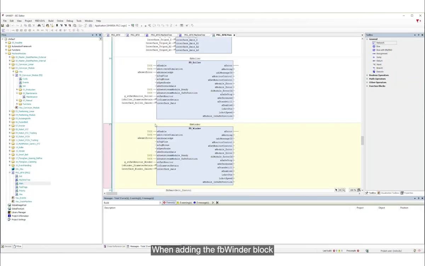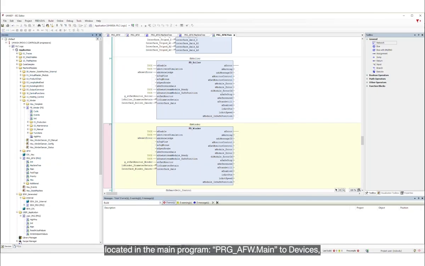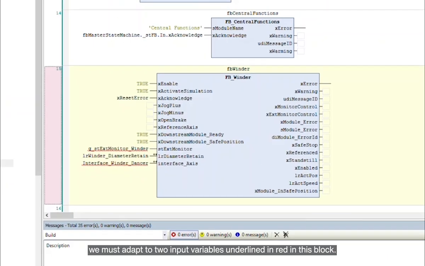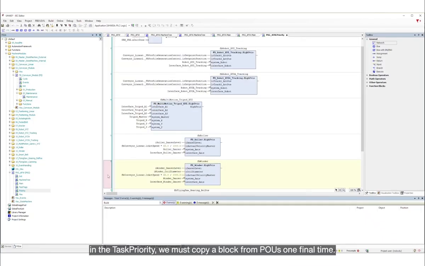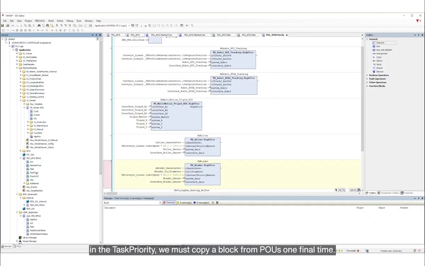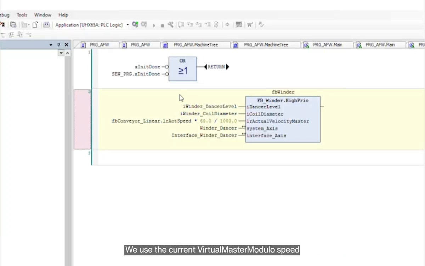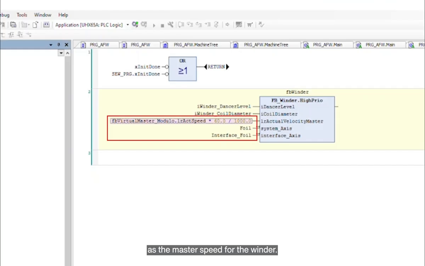When adding the FB winder block located in the main program, Program Automation Framework main, to devices, we must adapt the 2 input variables underlined in red in this block. Since the winder block still has a call with the cycle of 1 millisecond in the task priority, we must copy a block from POUs one final time. We use the current virtual master modulo speed as the master speed for the winder.